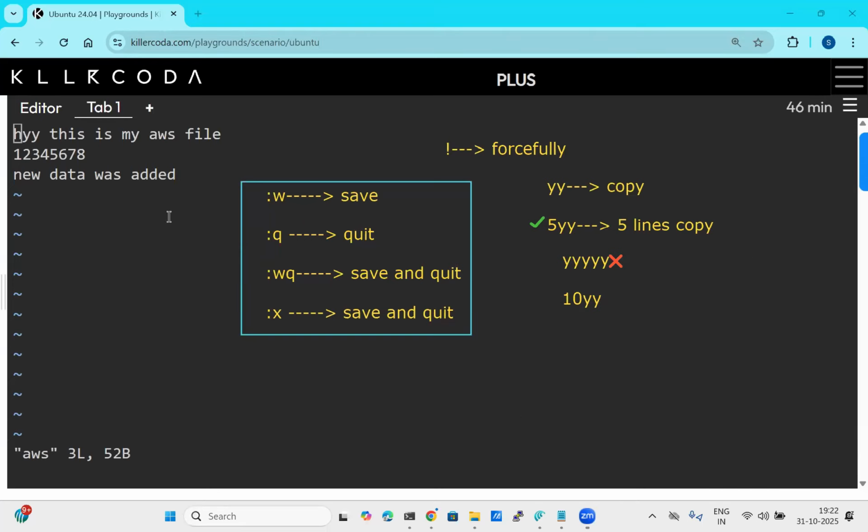Okay. So right now I am going to copy 3 lines. What is the command now? I want to copy 3 lines. So it is 3yy. So totally I have given 3yy. As we can see here, 3 lines yanked.